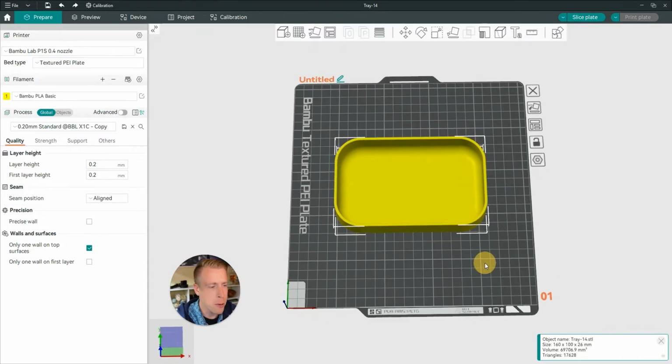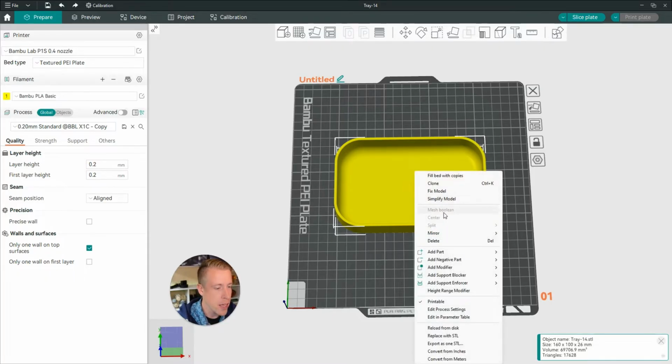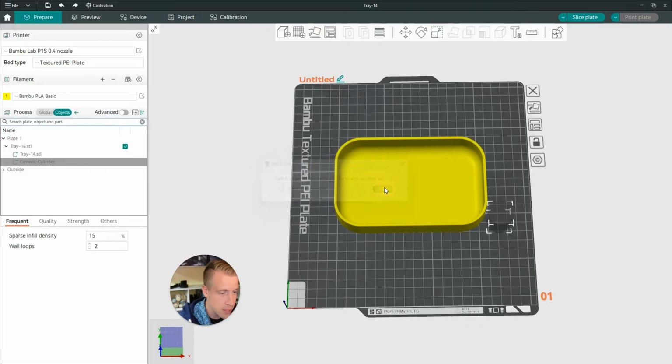So next, we want to make sure we highlight the item or the file that we want the hole in. And then we want to right click and go down to where it says add negative part. And if you're trying to add a hole, chances are a cylinder is going to be your best option. So click on cylinder, then click OK. And then we want to move the cylinder in the vicinity of where we want the hole placed. I'm going to do just the middle here.